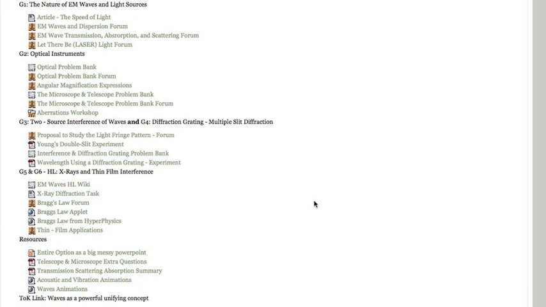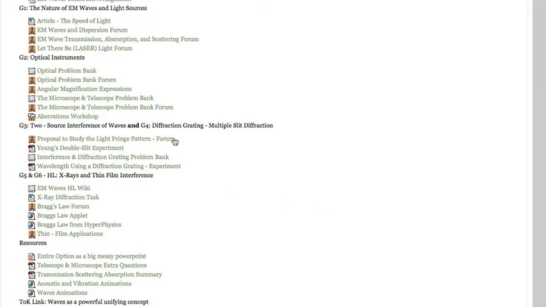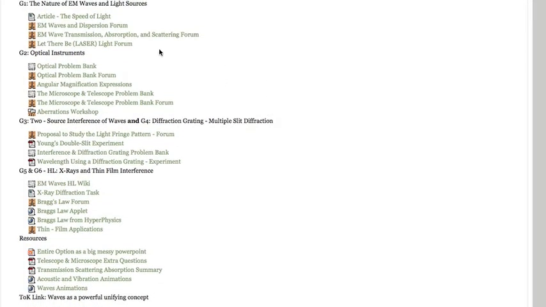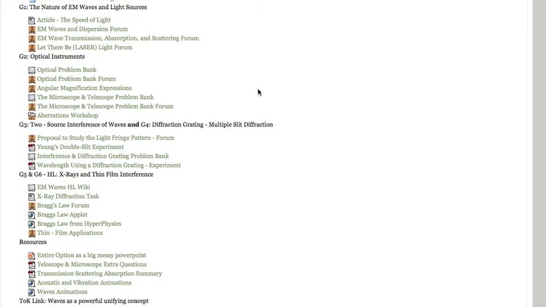And then afterward I have my different sections of the unit. So there's G1, G2, G3 and 4 together, and G5 and 6 together. G5 and 6, see it says HL, that's for higher level, and the others are for both standard and higher level students. Now if I go into some of these, the first one is just an article on the speed of light. That's more of an interest thing to get the unit started off.